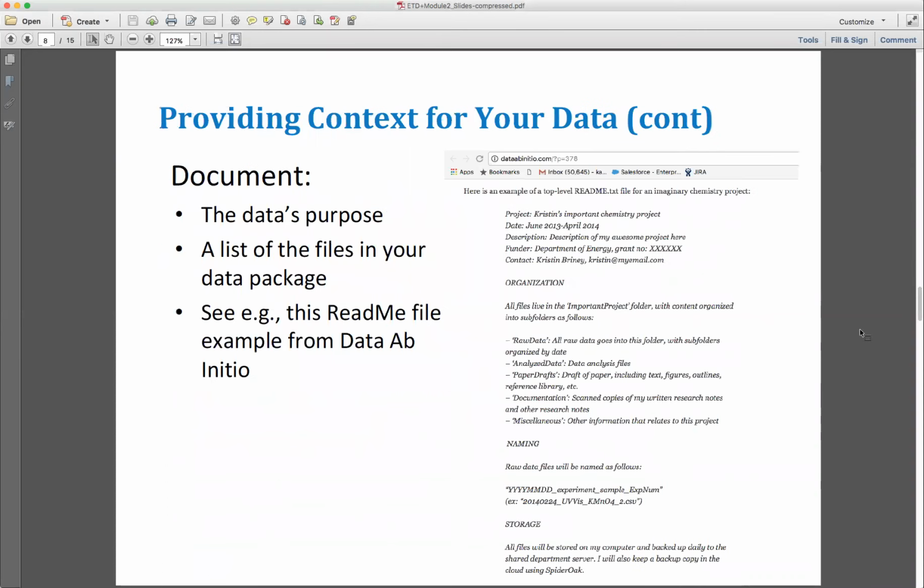So what do you need to document about your data? What kinds of context do you need to provide for your data as you are working through your initial deposit of data? Some of the things that you want to document include the data's purpose and a list of files that are there in your data package.